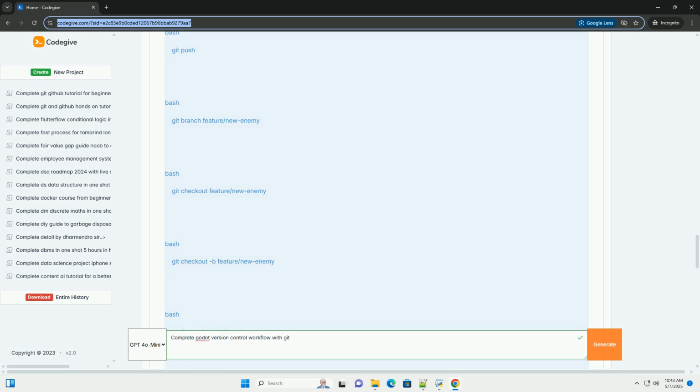GitLab flow: a more flexible model that combines elements of Git flow and GitHub flow. Choose a branching model that fits your team's size, project complexity, and release strategy. 8. Godot resource management and .gitignore. Godot 4 introduced significant changes to the resource management system. The key difference is that import settings are stored in .godot/imported instead of the .import folder.